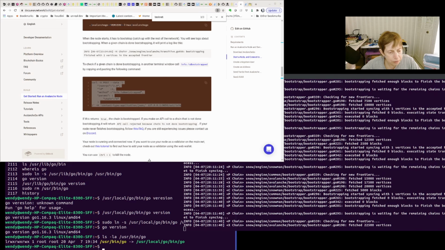Let's see what happens if we do it now. No, it's not bootstrapped yet, because it returned false. Make sure you can see that. So once it's totally bootstrapped, we should be able to check that. We can kind of look and see what it's doing. It's getting blocks, it's syncing, it's looking for everything.